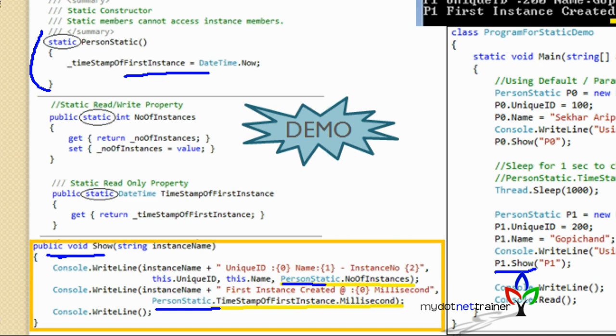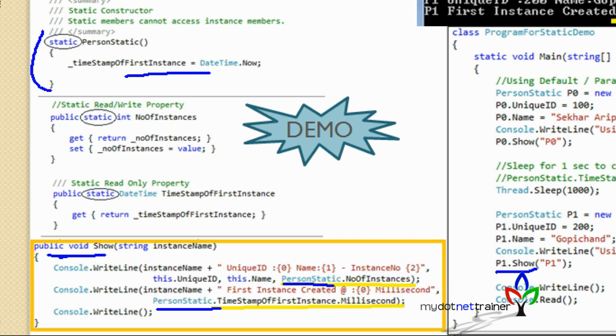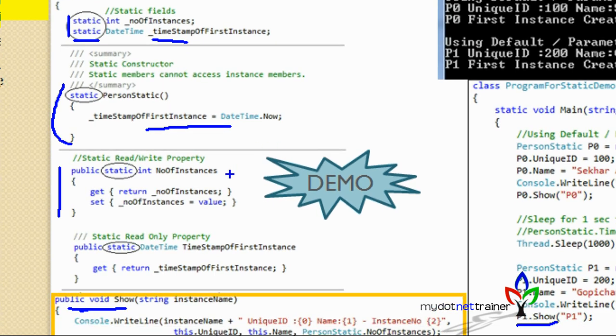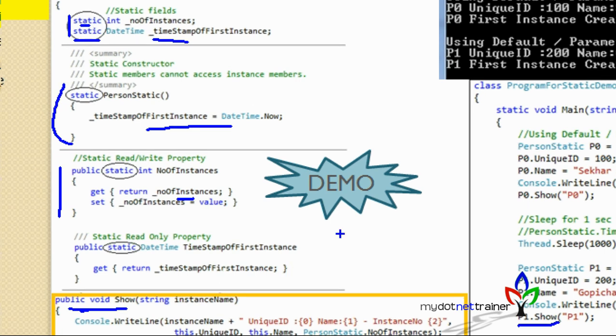Whenever you're doing this, you need to keep one thing in mind. The instance methods can access these static members this way, whereas static members cannot access the instance members. Remember, in this case, if you see, this is a static property and it is accessing a private member, the number of instances, and the number of instances is again static, and this needs to be static. If this is not a static member, then you cannot access it inside a static method. That's the key thing that you need to remember.